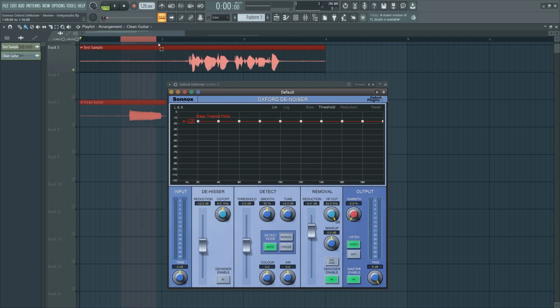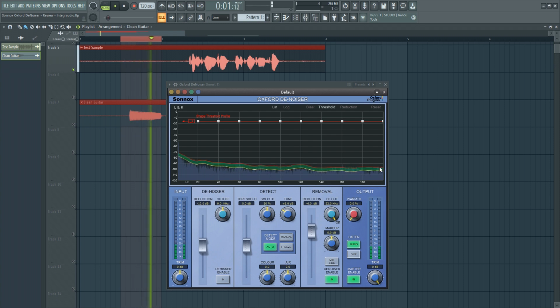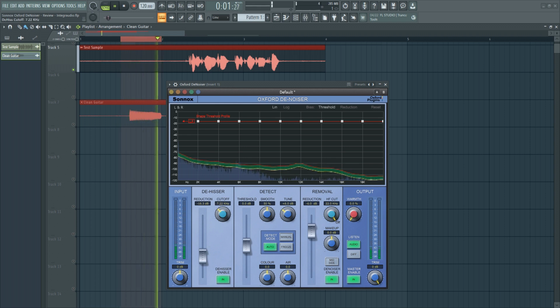I'm going to loop this part where there's only noise playing, and this is going to help me to see the frequencies that I'm going to be dealing with. The spectrum analyzer here is telling me that there is high frequency noises, so I'm going to fiddle around with the dehesser to seamlessly remove that. It might not be perfect and it might adversely affect my vocal, so I'll have to go back and forth between the playback and processing until I get a good compromise.